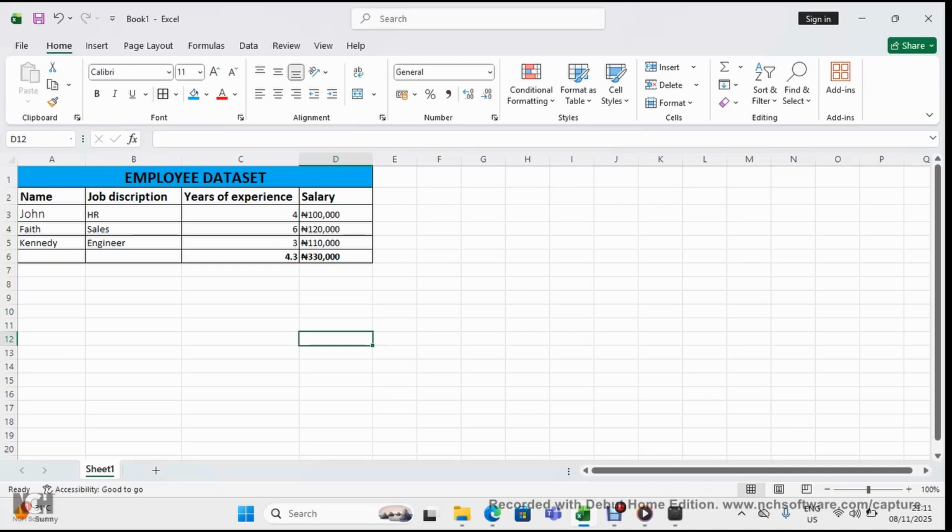So this is all for today. We have the employee data sets. We have been able to input data. We have been able to format. We have been able to modify data. And we don't even need some of this data. We can delete as well.